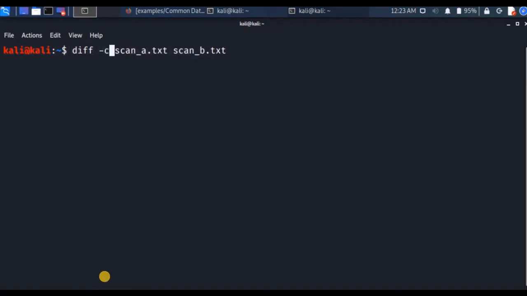So to display results in context format, we use the -c option. This output uses a dash indicator to show that the line appears in the first file but not in the second, and conversely.